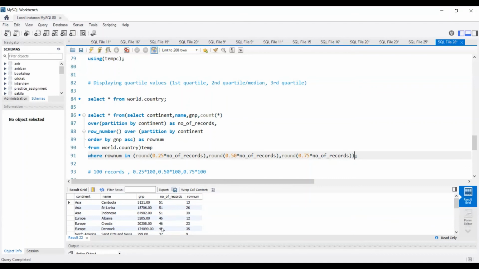Similarly, for Europe also we have these 3 records based on first quartile, second quartile, and third quartile. North America, Africa, Oceania, Antarctica, and South America. So in this way, we can show the first quartile, second quartile, and third quartile values of GNP for each continent along with the corresponding country name. So we can say that in Asia, the 25th percentile value of GNP is being held by Cambodia. The 50th percentile value of GNP is being held by Sri Lanka. The 75th percentile value of GNP is being held by Indonesia. So in this way, we can also get the country names which hold that particular percentile value.